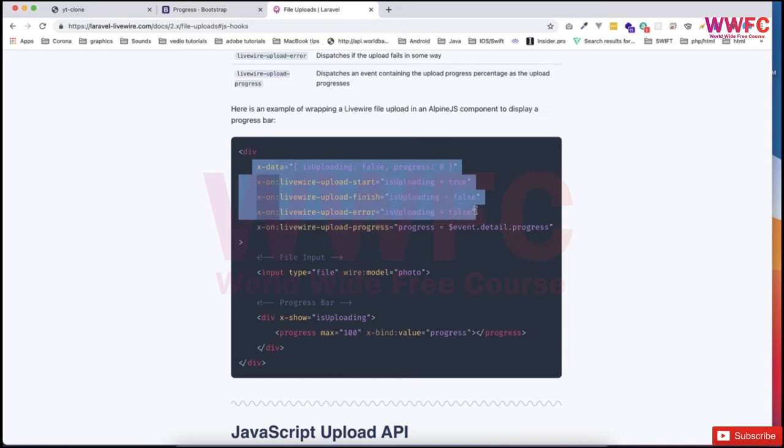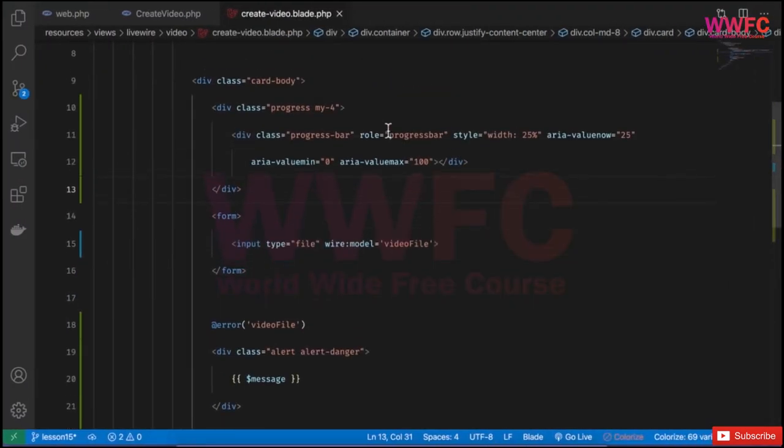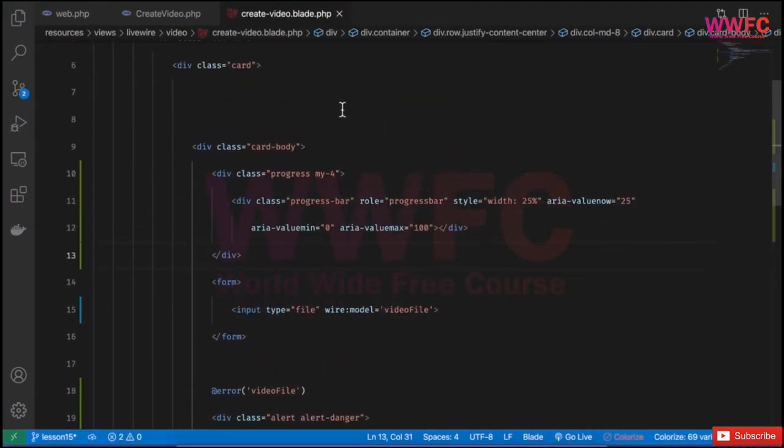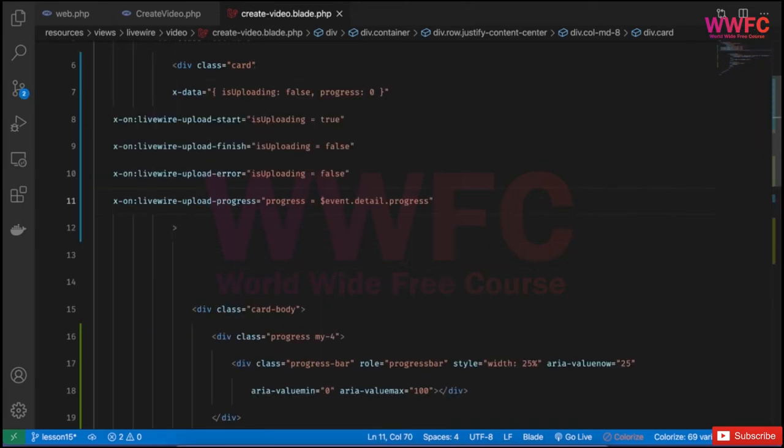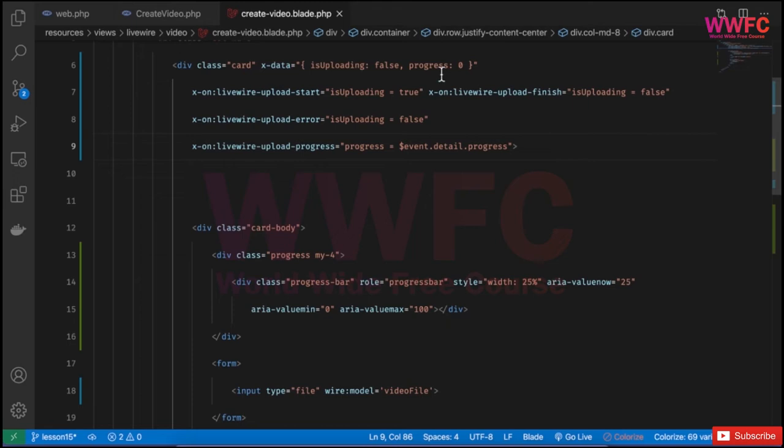So basically there are two properties we need to maintain. So I will copy this and go to our code and keep it in. Let me just also keep it on the card because we need to wrap it here. So everything is here now. I have the progress. I should be able to see the progress because we already added Alpine.js as we mentioned.